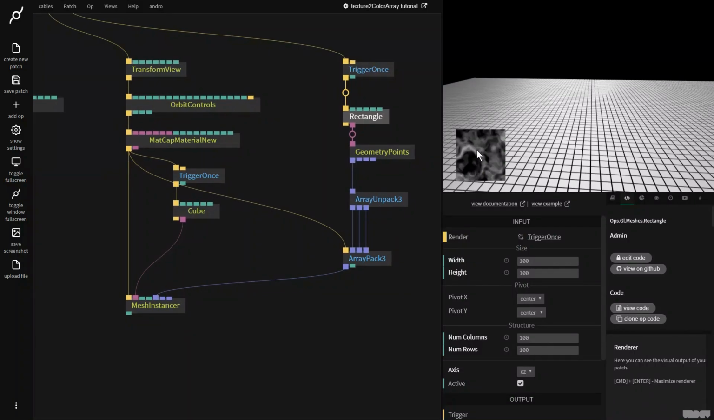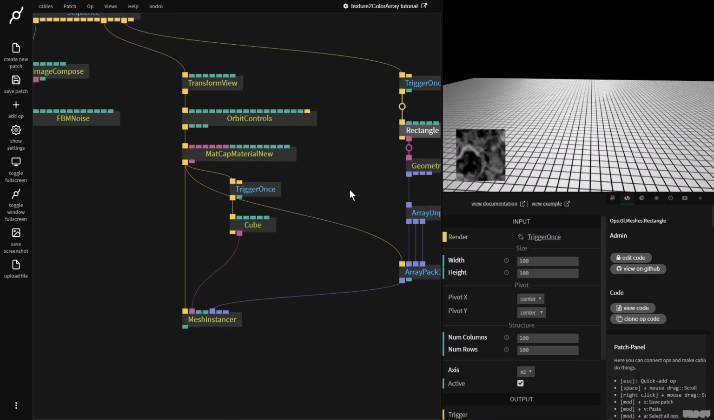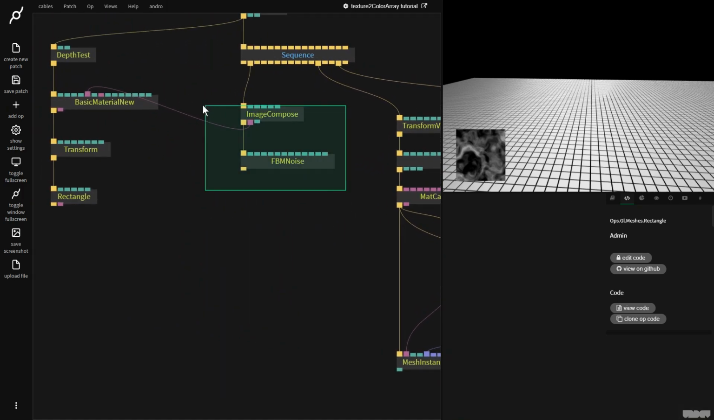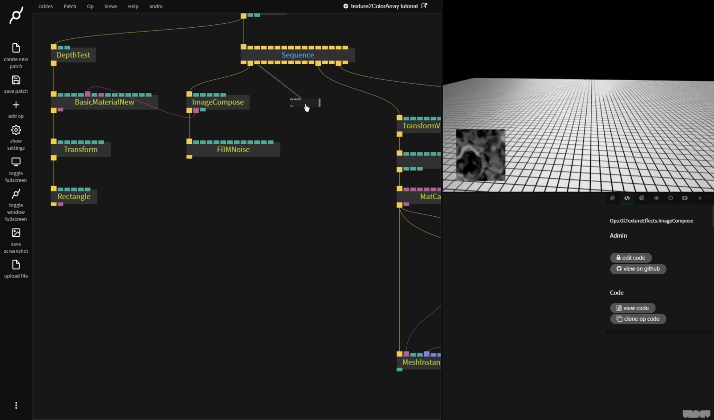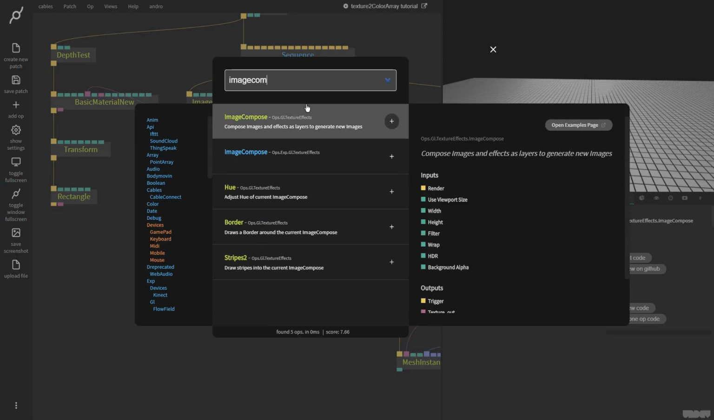So right now we want to get this texture and we want to use it to change the height of all of these points here. So how are we going to do that? Well, it's a lot easier than you might think. So I'm going to go over here. I'm going to grab an image compose.